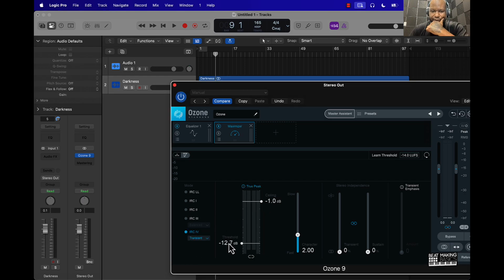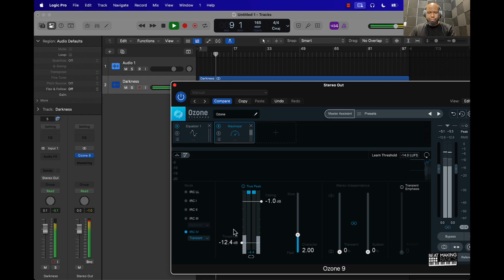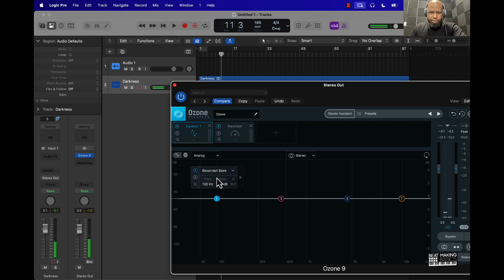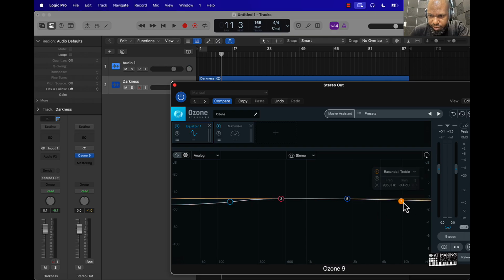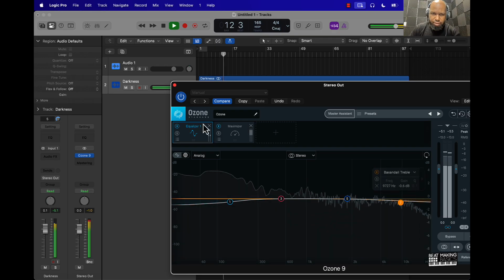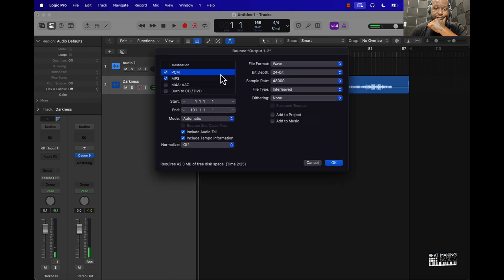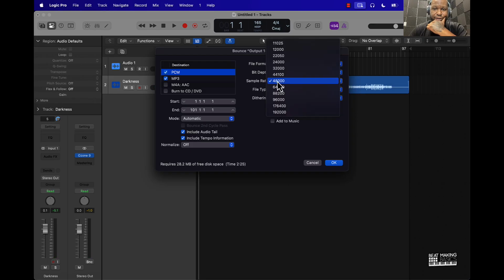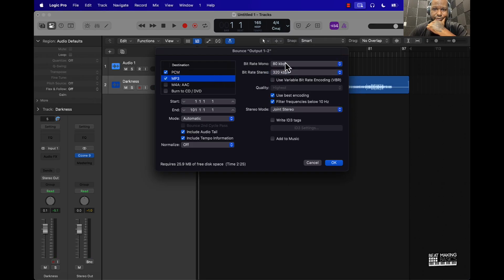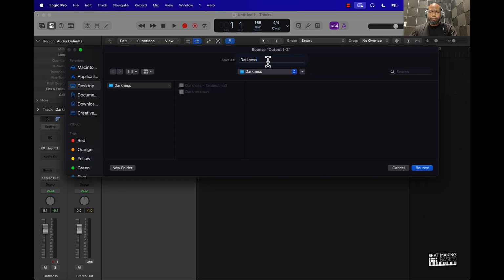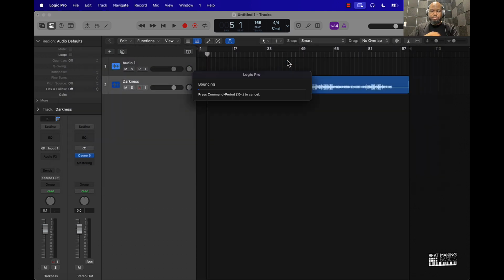I think I had this bound like around here somewhere. I messed with this, kind of took the lows out just a little bit right around there, and I also put a little bit right there. Alright, that's cool. So now I'm going to bounce it down and do a CD-ready WAV, and then of course the 320 on the MP3. And I just go ahead and put the BPM, so 165 BPM.